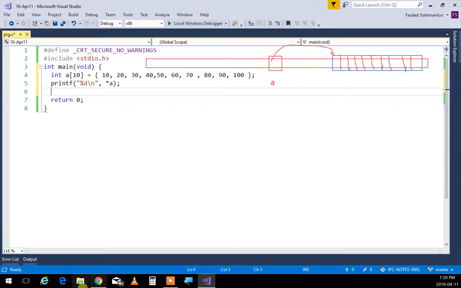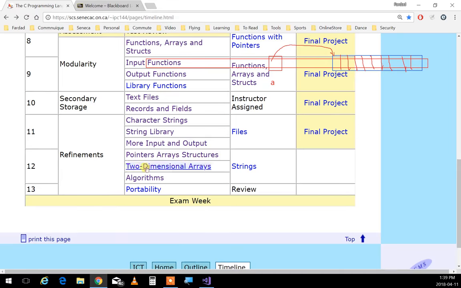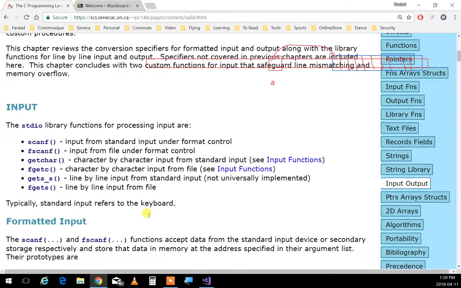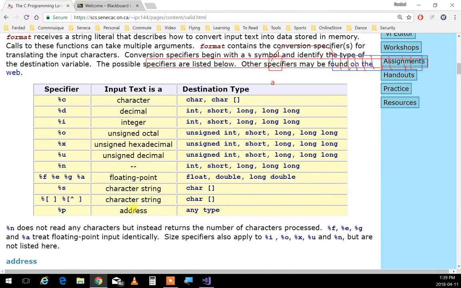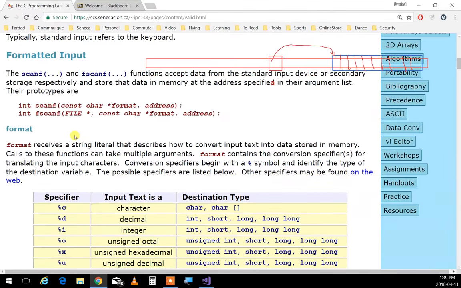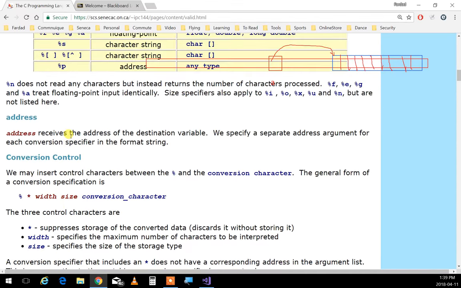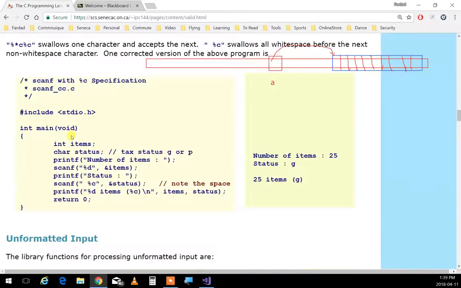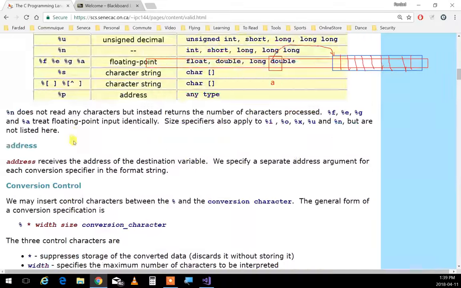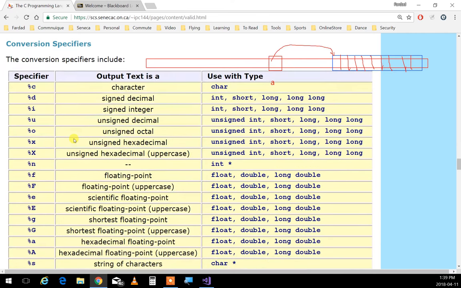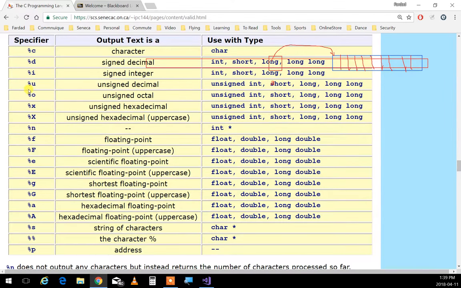We did a quiz about this, with more input and output, and we know that there are specifiers that you can use to print stuff with. These are for printf, right? I just want to bring the printf stuff. Okay, so we have %u for unsigned integer. We know that there's %p for address. You did the quiz on it.